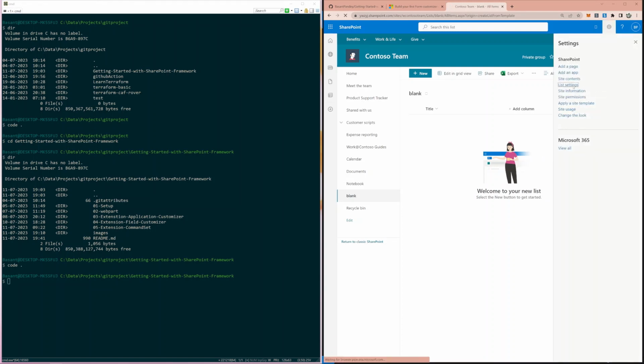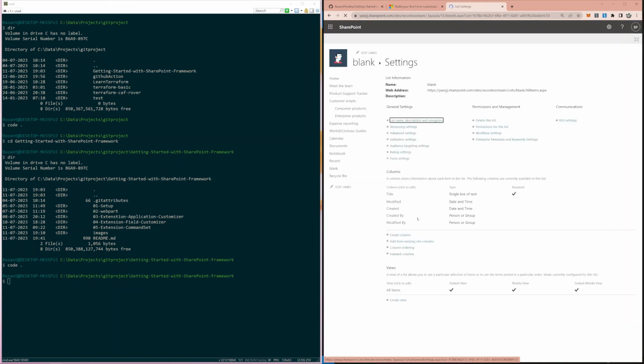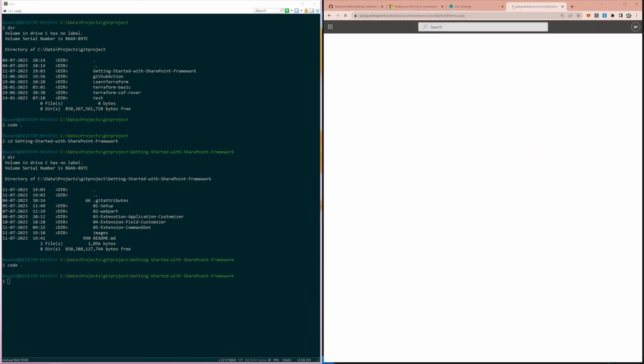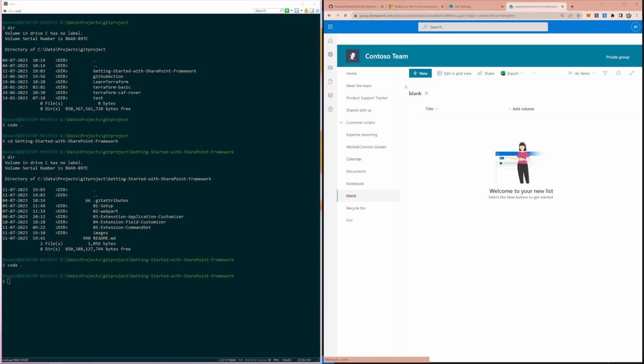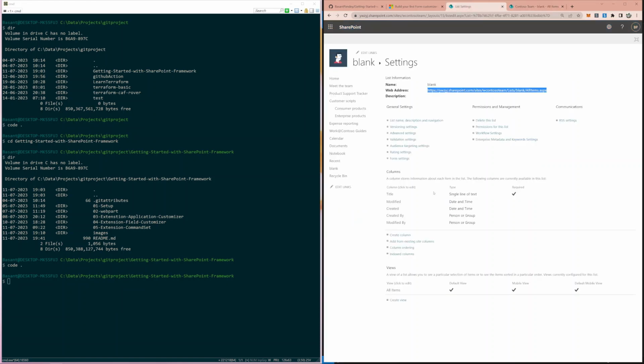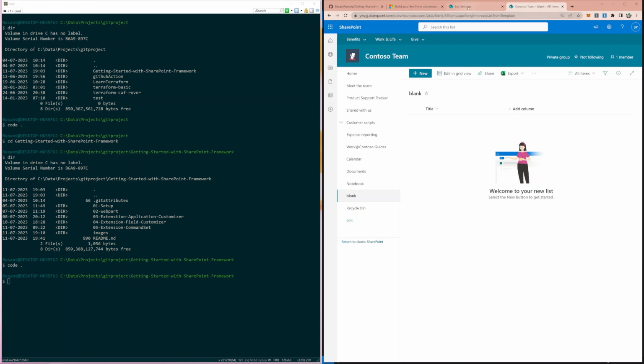Let me go here and click list settings. Here you see the list information. It has the URL of this list. See, this is the list URL, right? So it's a blank, AllItems.aspx. It is also a view. This is a view by default. The default view is All Items.